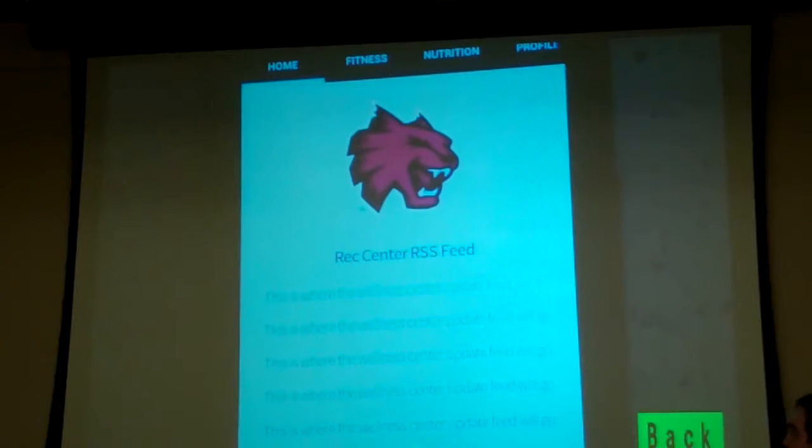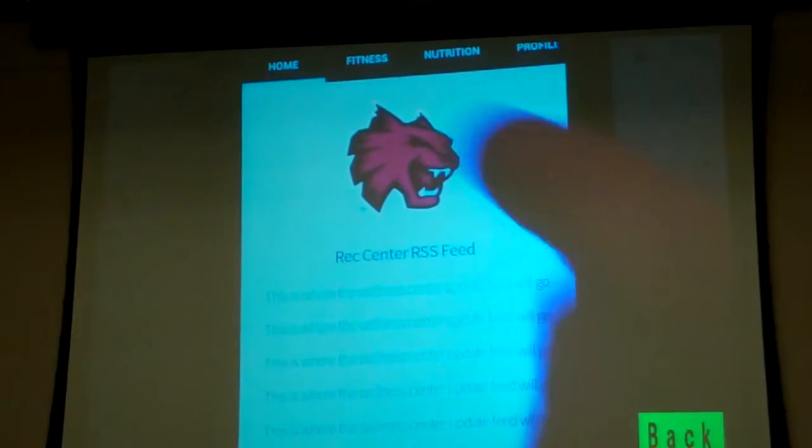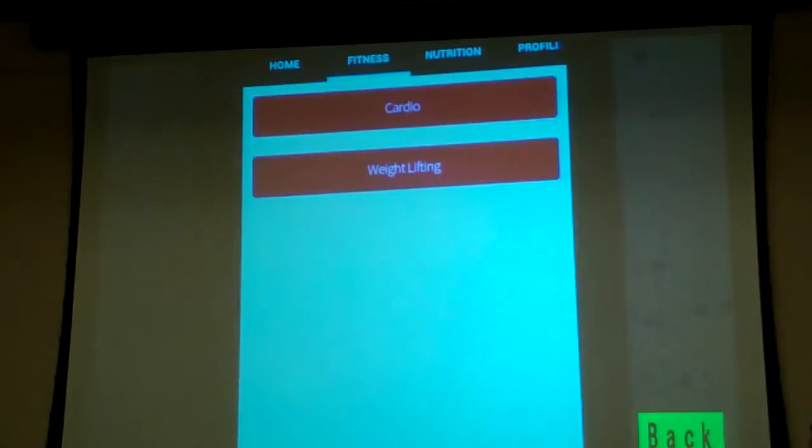As for user stories, let's pretend I just got done doing a really big workout. I did some bench press and I got a new max. So right now I want to easily be able to enter it into the application. I click on fitness, and it takes me to either cardio or weightlifting. We split that up because our advisor wanted it to be separate.